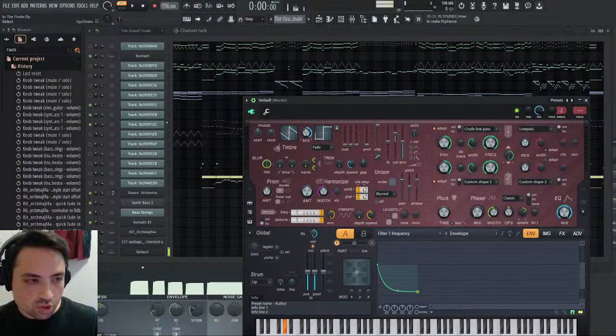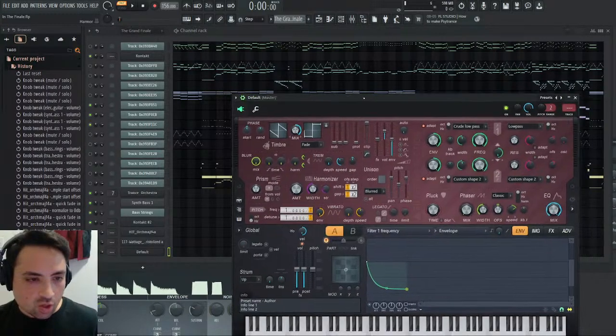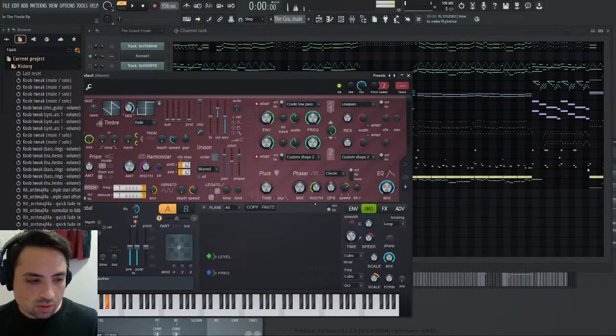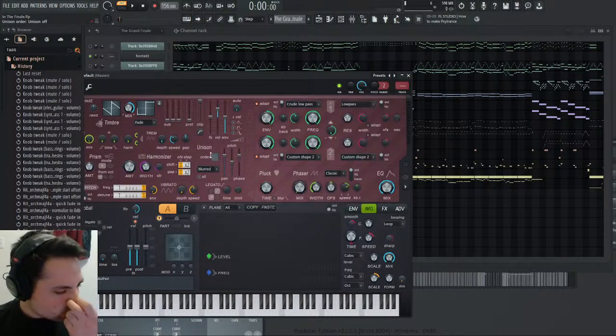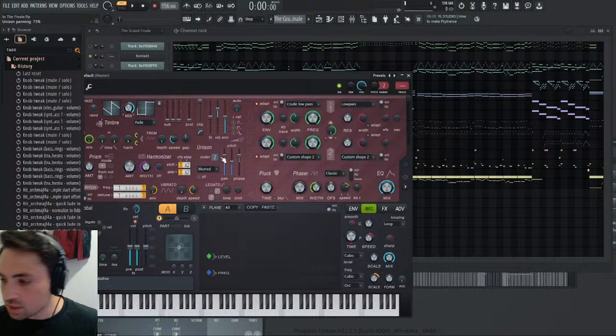Yeah, it's like a really sharp curve. It's like a zap. Yeah, there we go. Okay, and now we want to distort this thing. And first, I know we have at least 2 unison voices here.